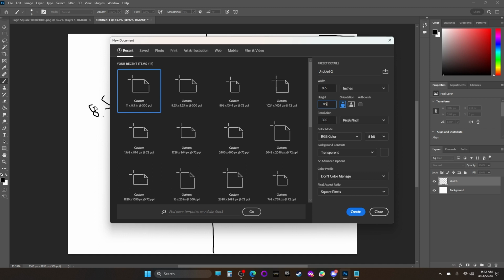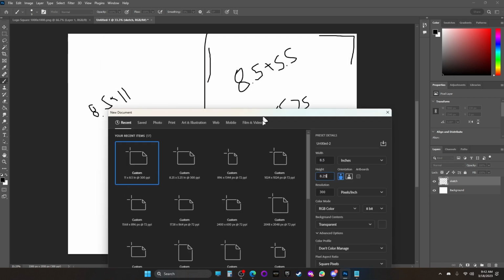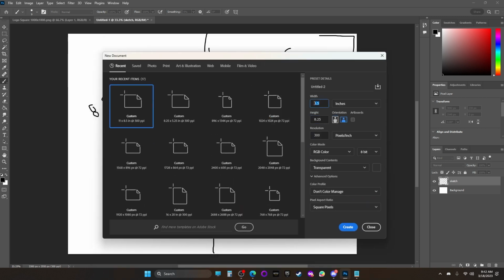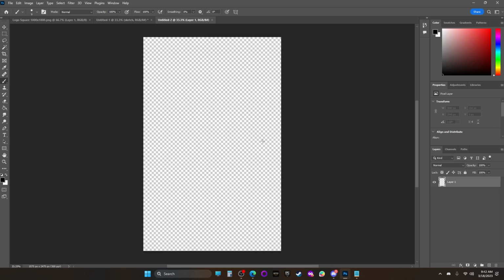Now, we know in this case, we want our height to be 8.5. That's the height of this card. Whoops. Actually, I take it back. We want it to be 8.25. That's going to be the height of our artwork, right? That's what we decided, 8.25. And this is going to be 5.25. I'm going to say stick with my 300 resolution, hit create. So I've got a new graphic here.